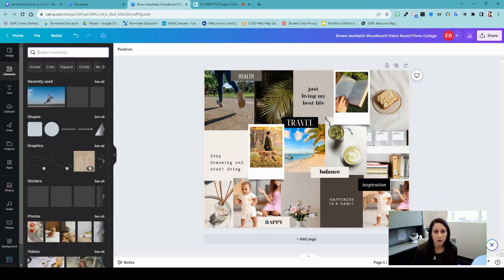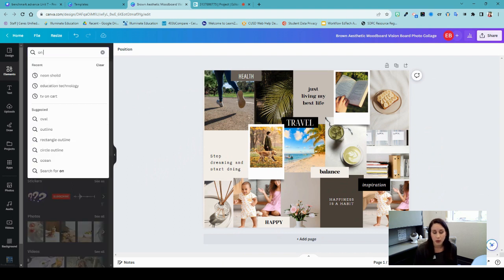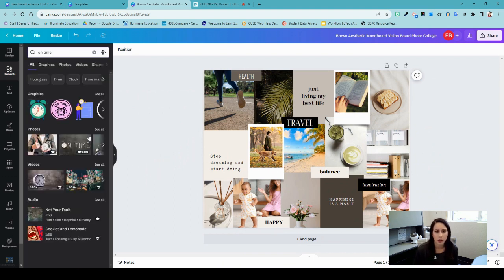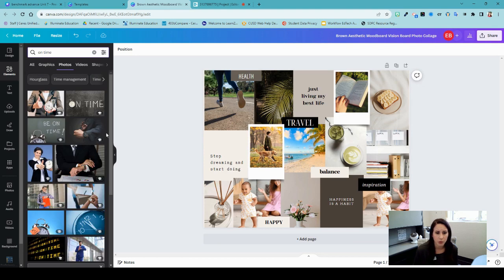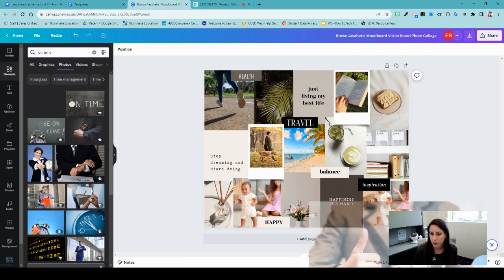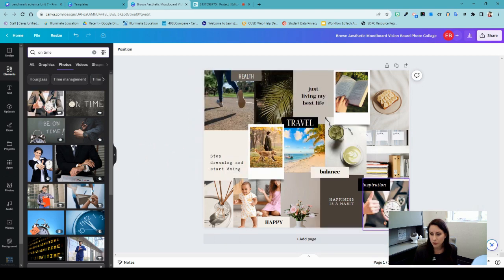And another personal goal is to be on time. So I'm going to search for on time and see what the photos show. This one's good with the thumbs up. That works. I'll put that one right there.